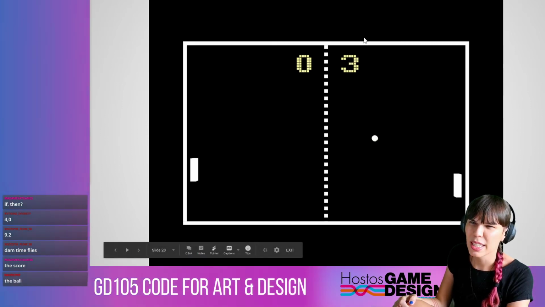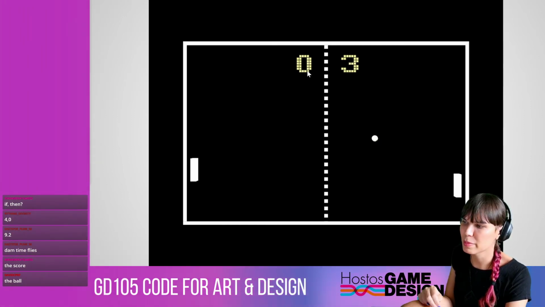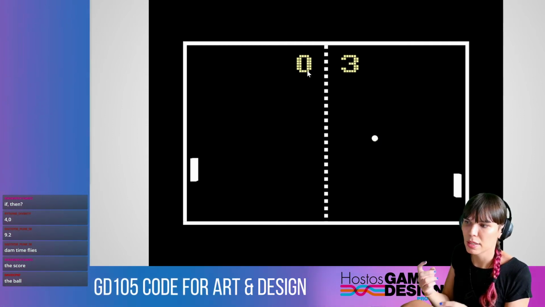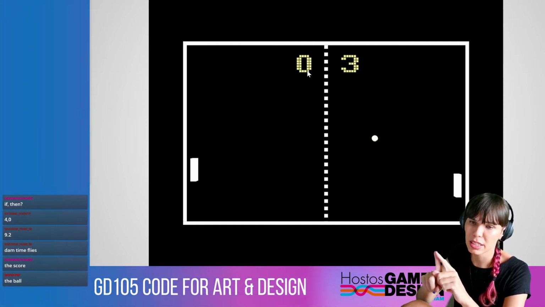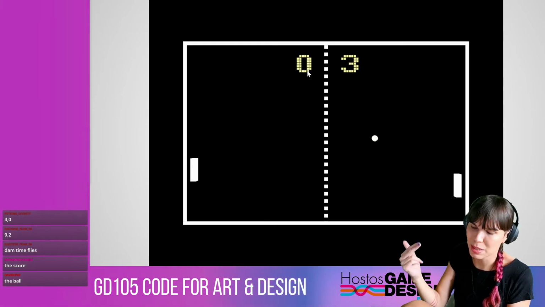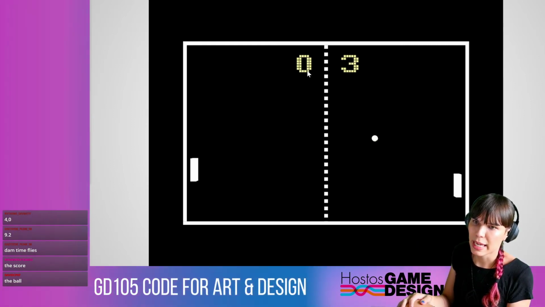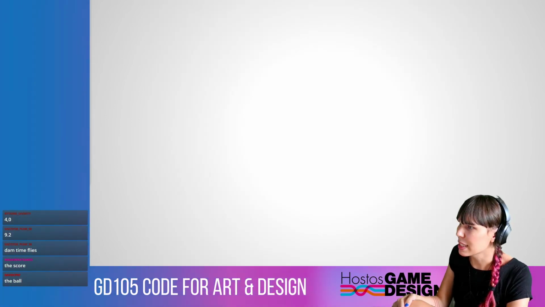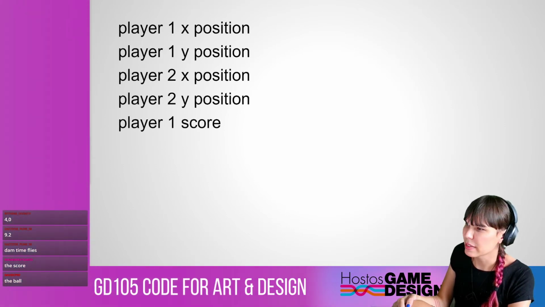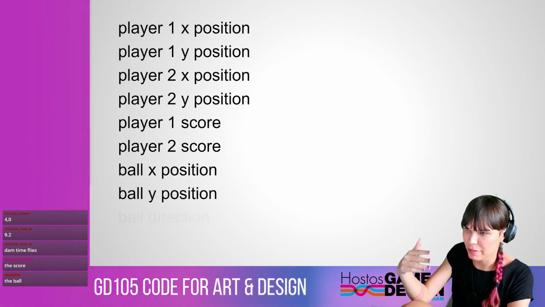In this example, there are two scores. So there's a player 1 score and a player 2 score. So you might have two variables for that. They're probably integers. David said the ball. So you might have an x position for the ball and a y position for the ball. You might have an x speed for the ball and a y speed for the ball. Those are some pretty good examples. I just have a list of these.